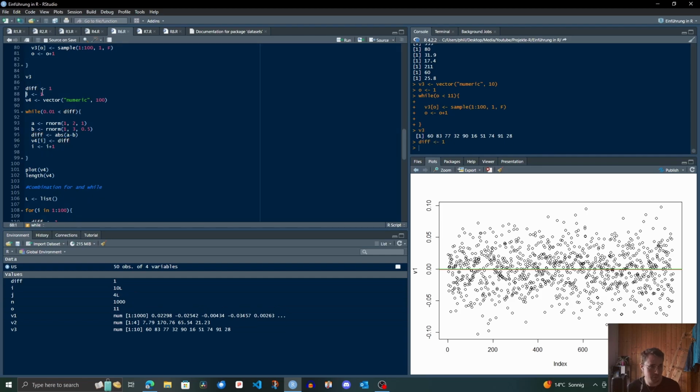And so in this case, we have the initial value for diff, which is the difference. And we will start with 1. And we have E for indicating our vector v4. As long as diff is greater than 1.01, this will go on. And then we have a look when it will reach the criteria.